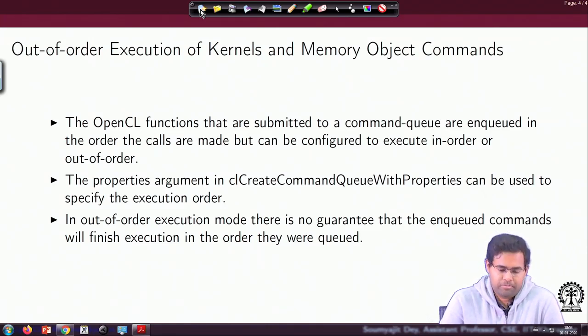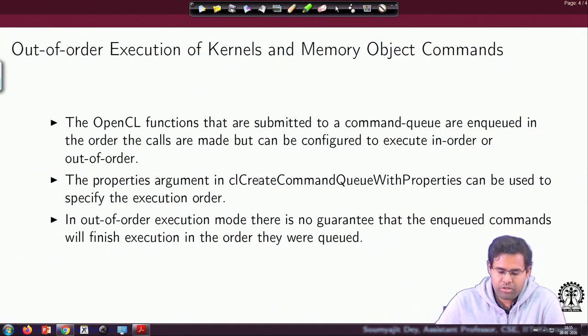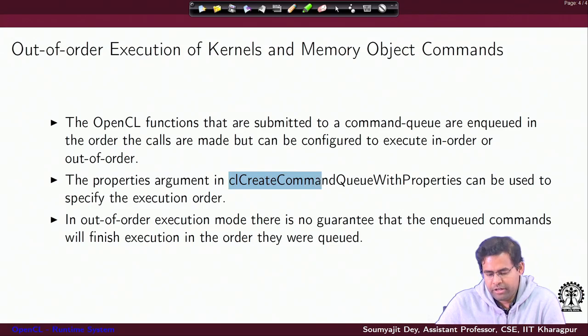me better performance. So, the properties argument in this clCreateCommandQueueWithProperties has to be set to an in-order or an out-of-order flag, in order to specify what should be the execution order of commands from the command queue. In out-of-order execution mode, there is no guarantee that the enqueued commands will finish execution in the order they are queued, as we have been discussing. And so, the takeaway from this would be that this is primarily done by setting the clCreateCommandQueueWithProperties command while setting up the command queue itself.